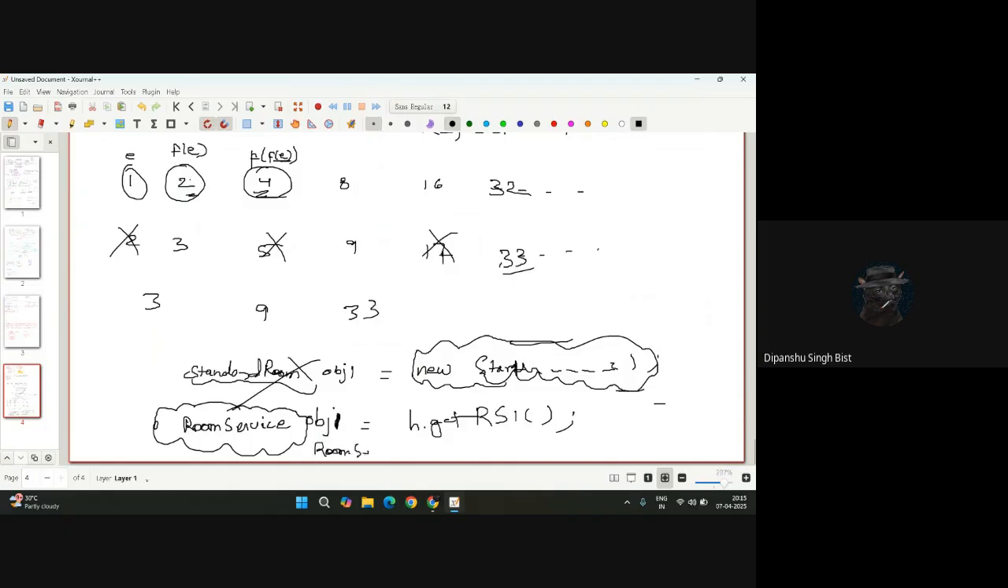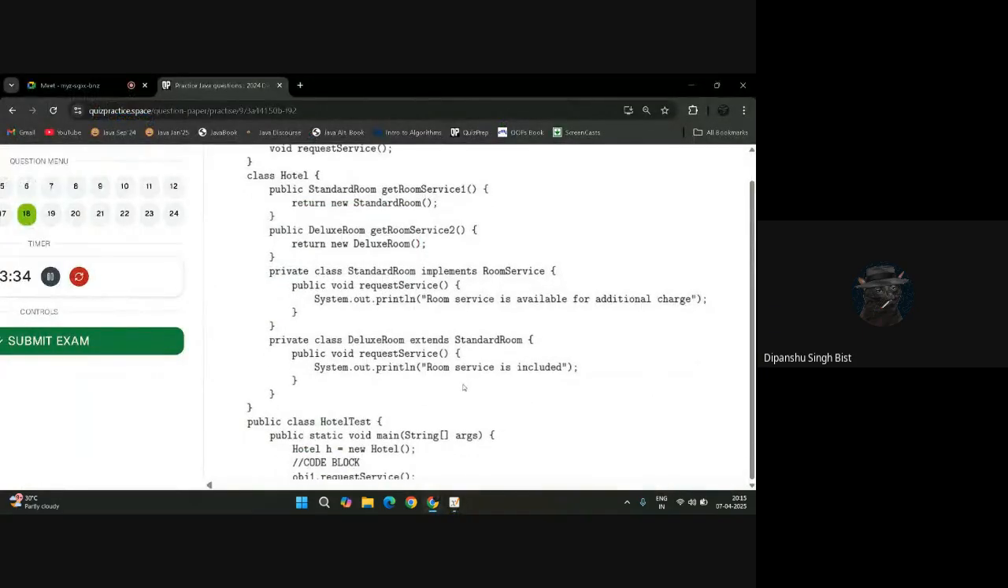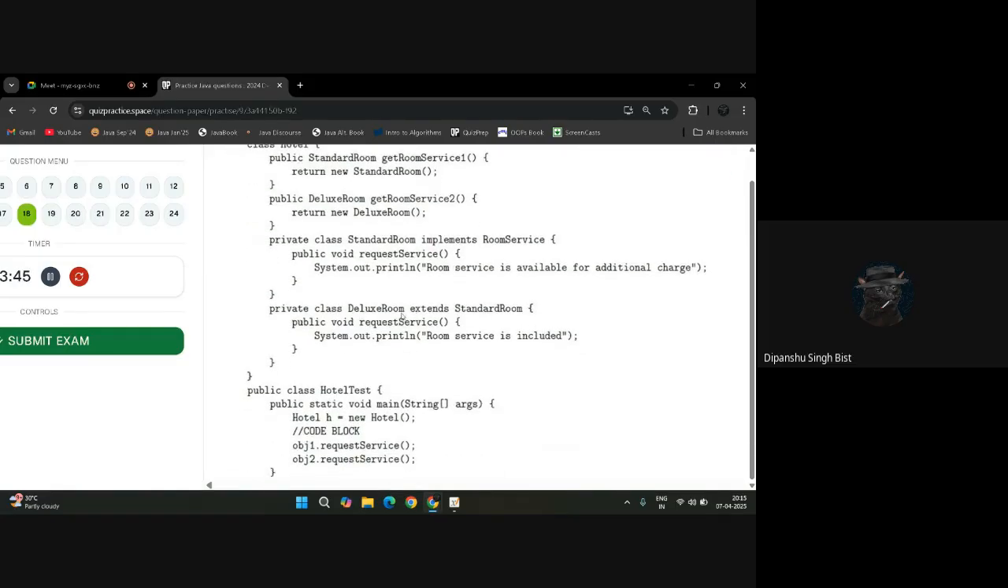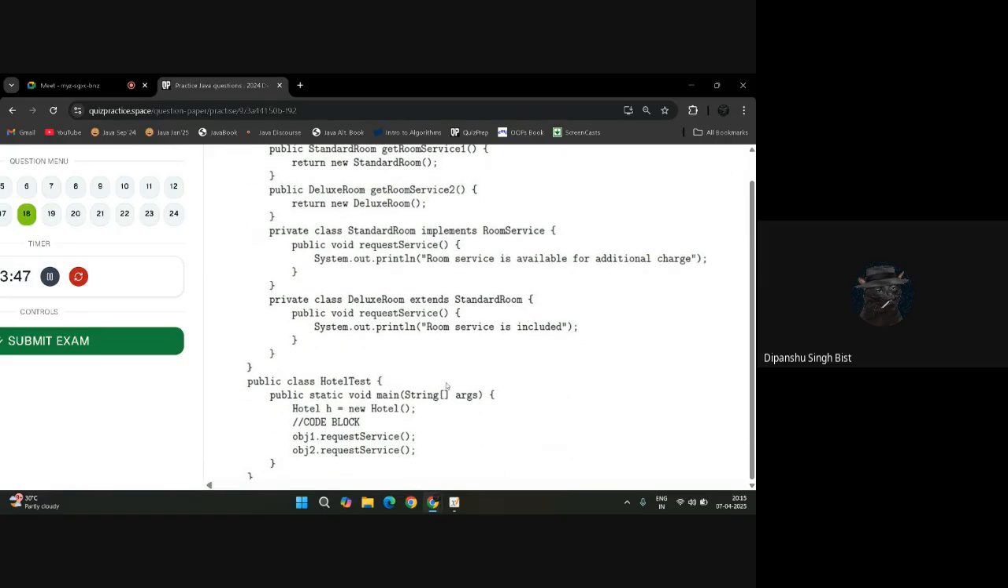I can do room service obj2, which is h dot get room service 2 this time, because the second guy is the deluxe room, and the deluxe room object can be generated by using this get room service 2 method. And again, you might think why we are not referring to it as deluxe room, but because deluxe room is not known by this hotel test class, we can't refer to it as deluxe room or standard room. But because they implement the room service, we can refer to them as room service.